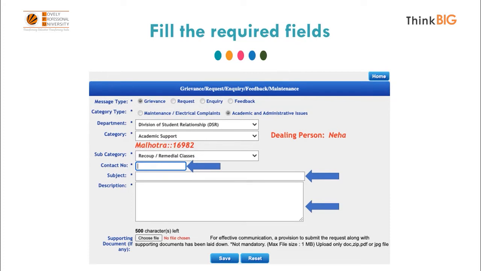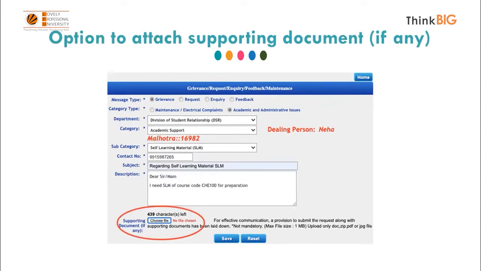given box. You have to enter your contact number, the subject of your query, and the brief description of your message. RMS also provides this feature to attach the supporting document along with your message. Now with this supporting document feature, you can attach any of the relevant documents like any file you want to give or any snapshot or any proof you want to give along with your request.